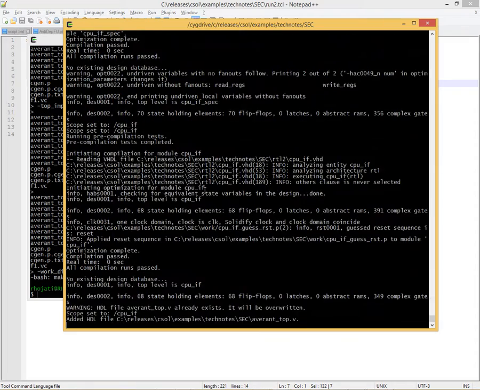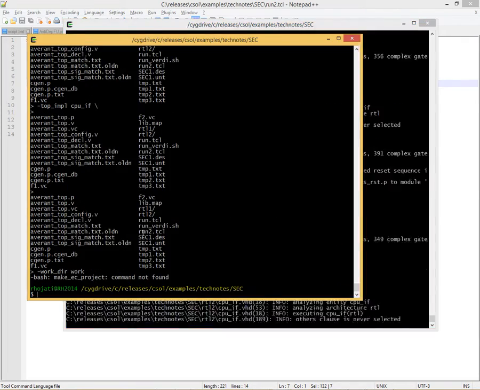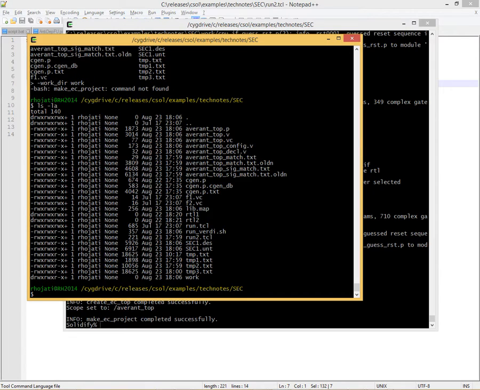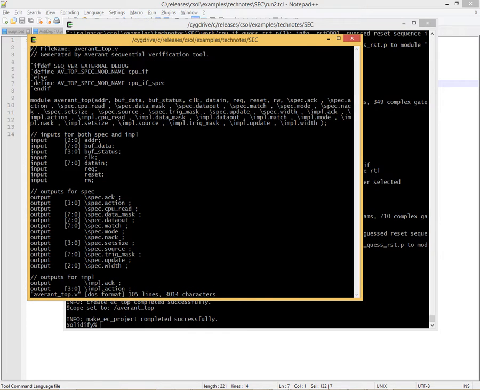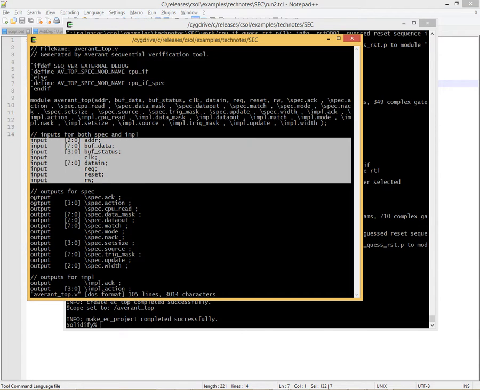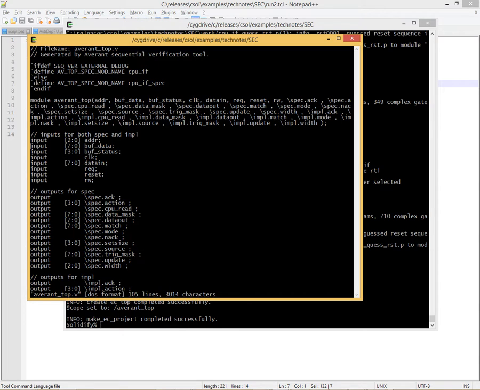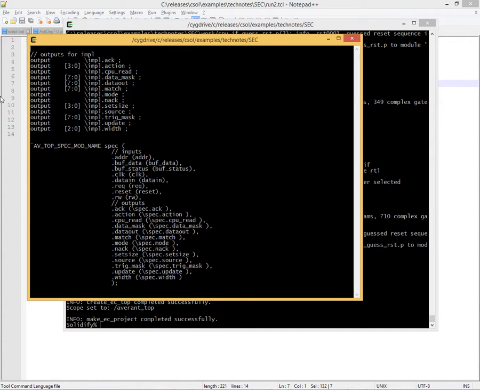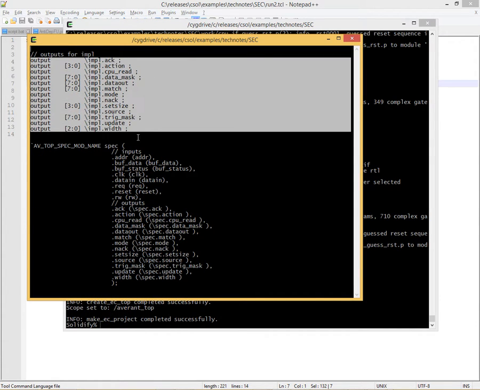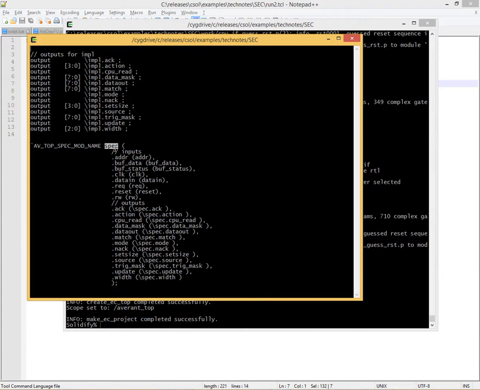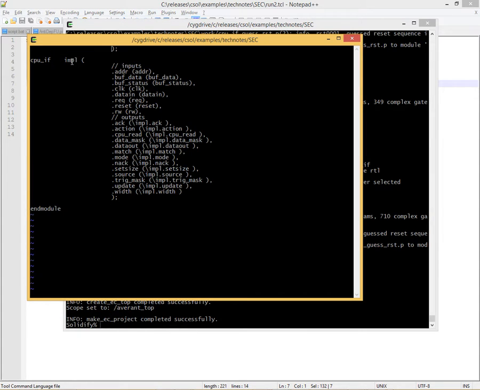And here the design is built, the combined design is built. And really there are two main artifacts coming out of this process. One is a Verilog file, in this case, specifying the combined design. And you can see we have one set of inputs, we have one set of outputs for the specification, and then we have another set of outputs for the implementation. We have an instantiation of the spec, and then we have an instantiation of the implementation.